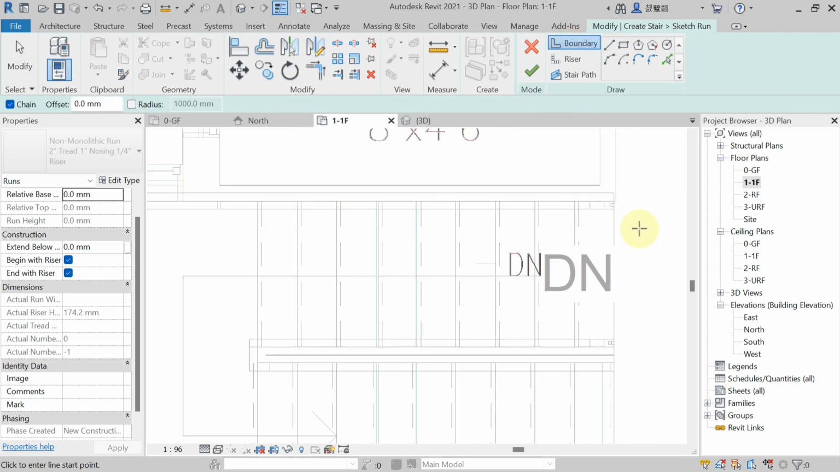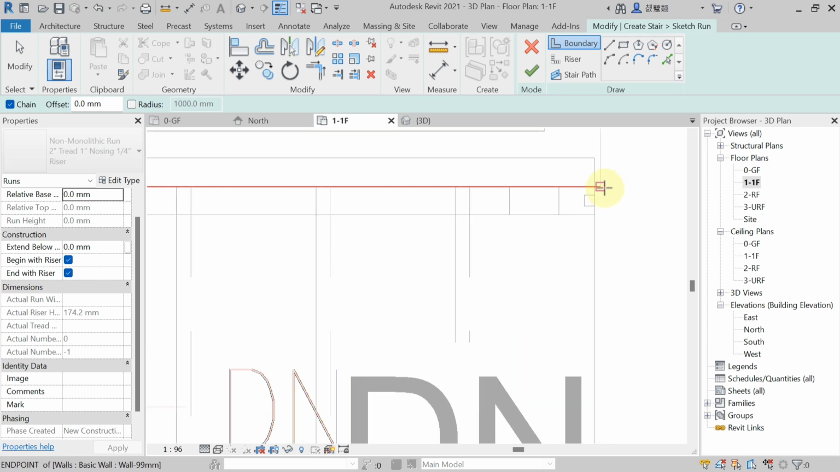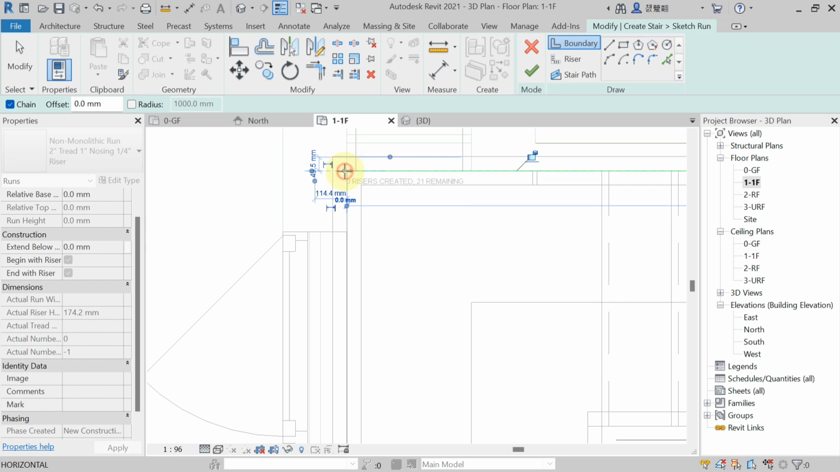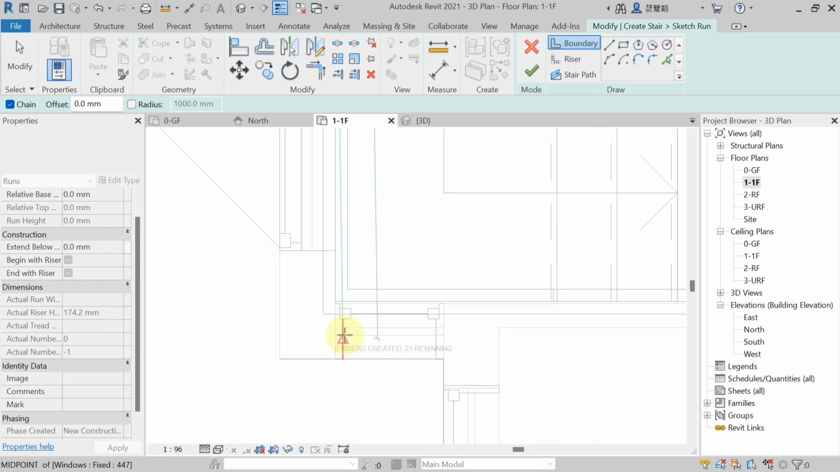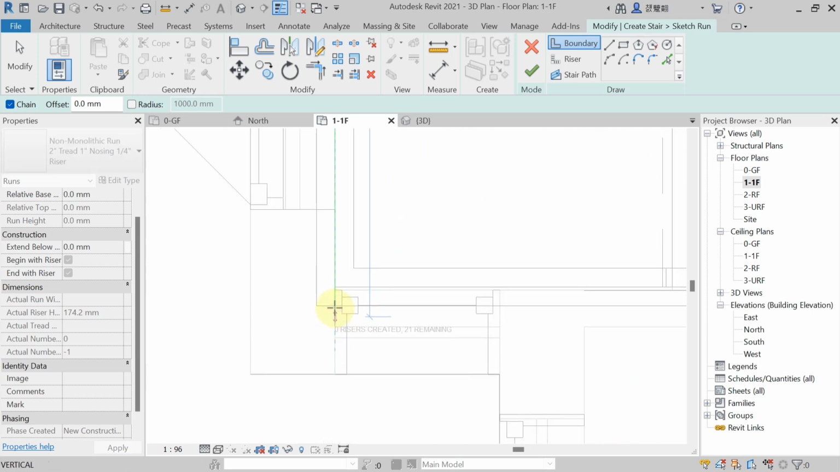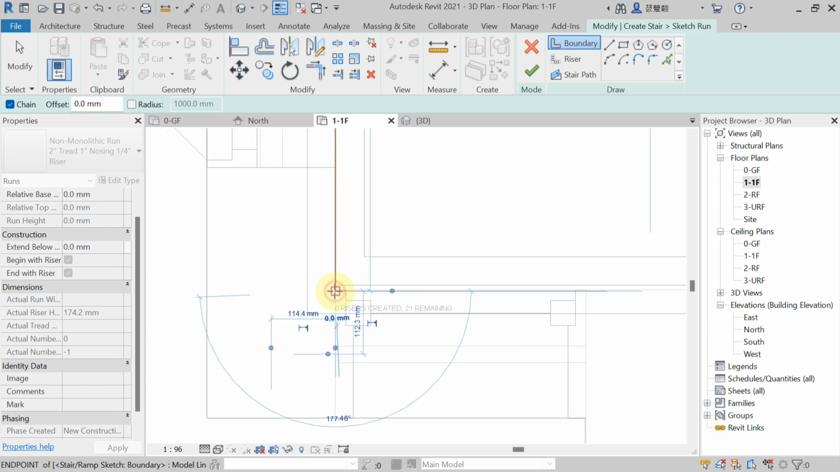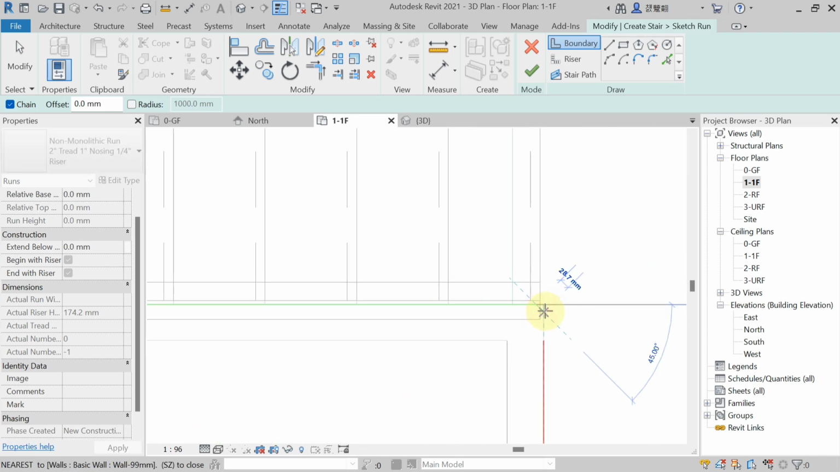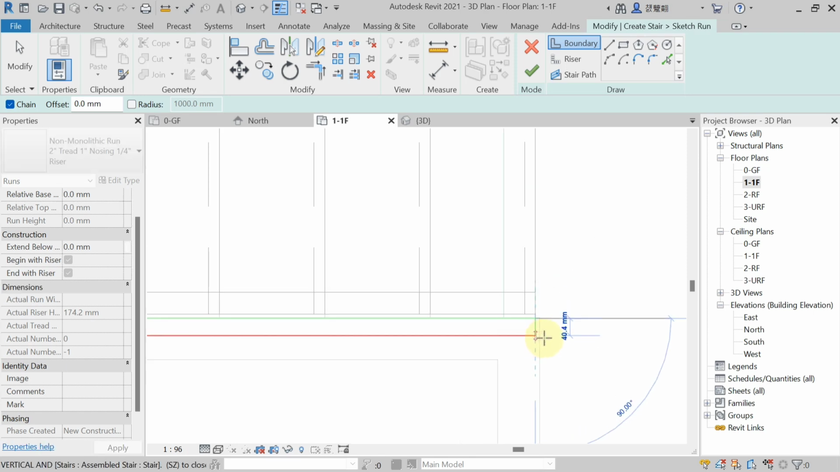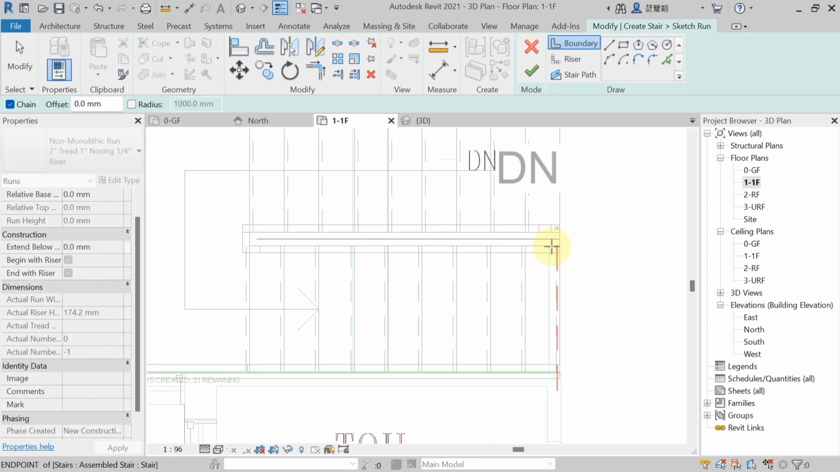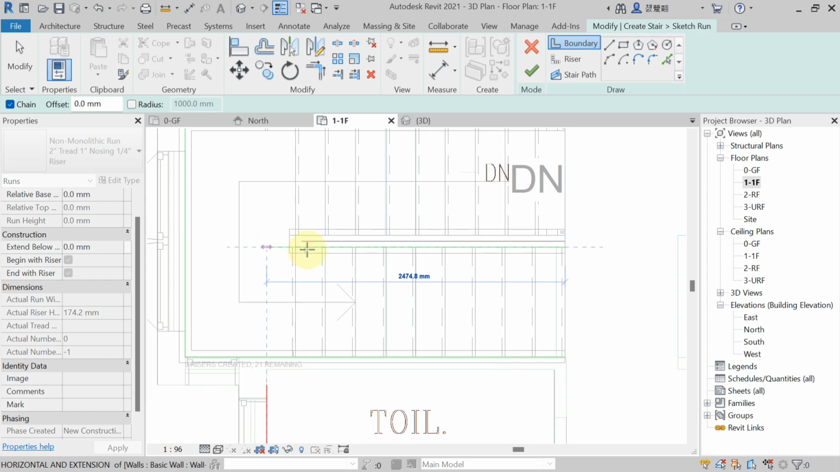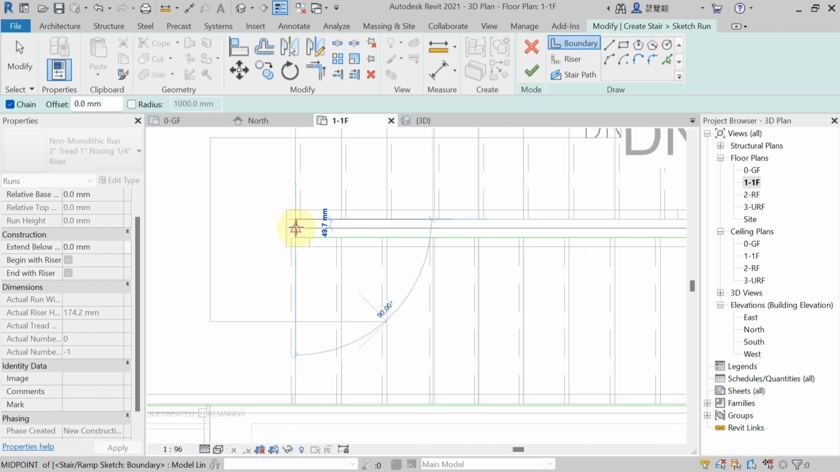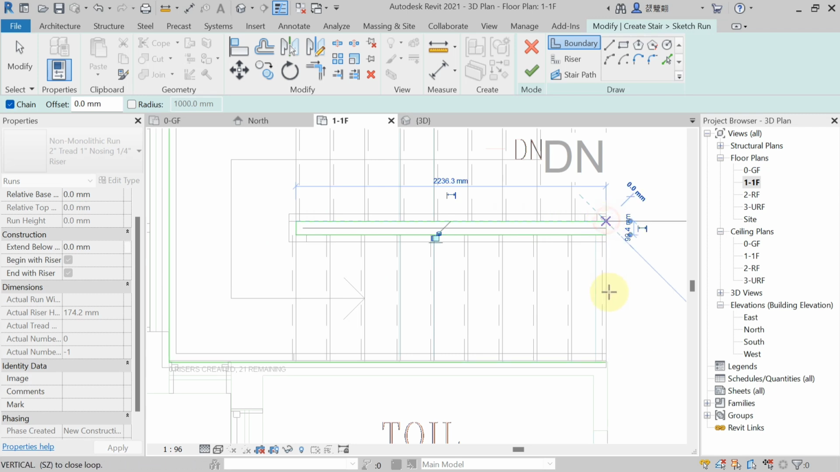So to create the boundary here, see, this is our stair, try to create the boundary. Okay, so I have created the boundary of my stair. Okay, here also in midpoint we have to give the... okay, so I have created the boundary.